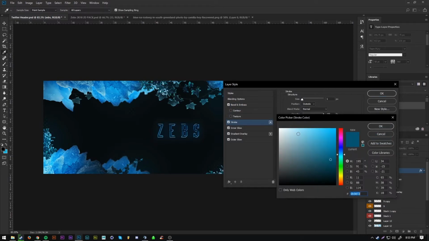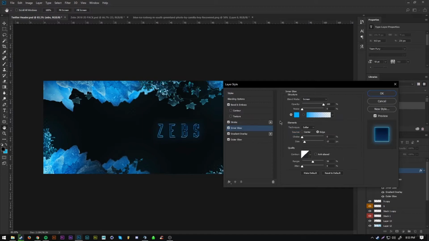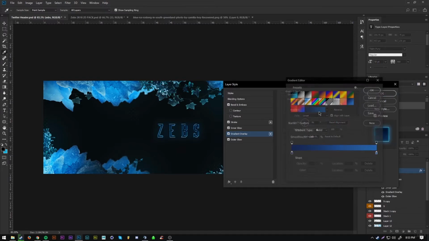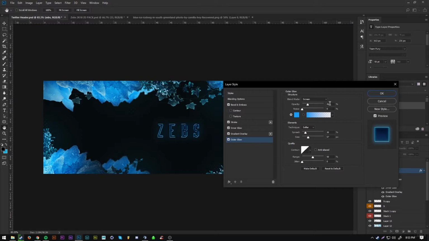Stroke, nice blue. Here's the values for that with a size of 1 outside. Inner glow, basically a light blue with a 13 size. A gradient overlay with a nice dark blue and a light blue. And then an outer glow with 26% with the light blue that we've been using with a 16 and 57.